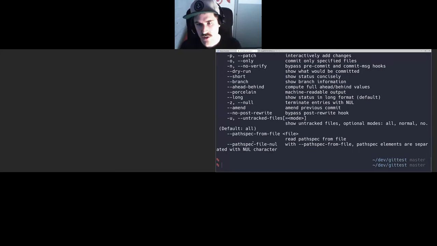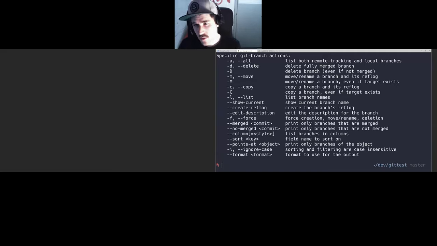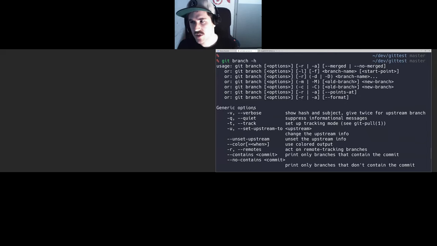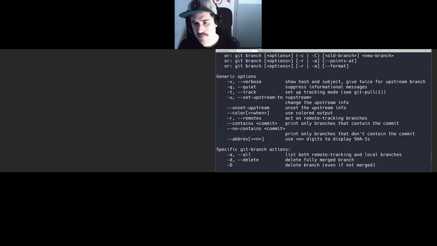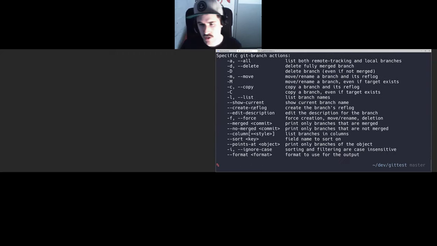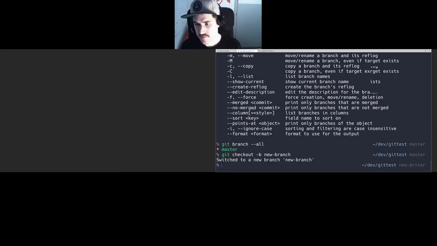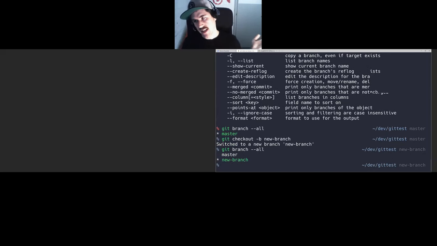So in this case, we can do it with git branch. We have all, delete, move, show. So there's a bunch of options for renaming branches, creating new branches, and seeing what branches you have on your machine, like this, because we have just one. We can then create a new branch and check it out directly by doing git checkout minus b, and then new branch. Now we can run that same command again. Ta-da, another branch. So now you can do extra work on this.